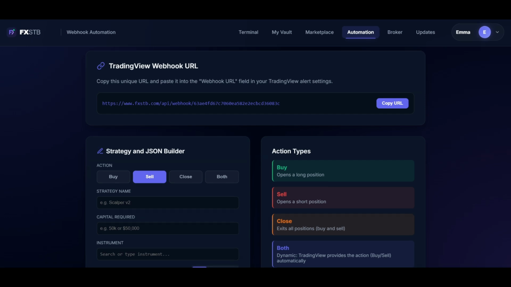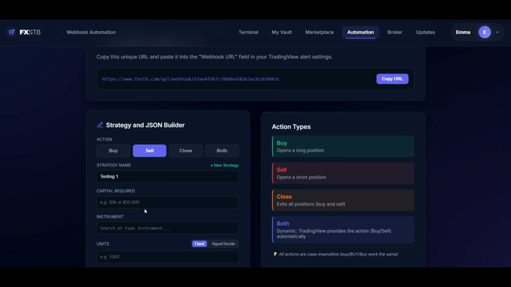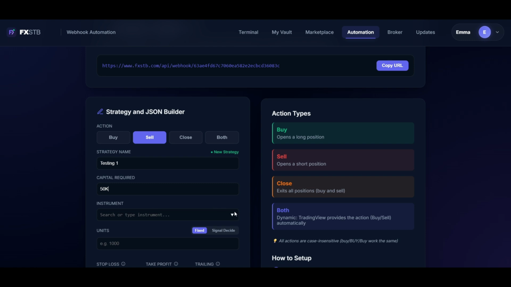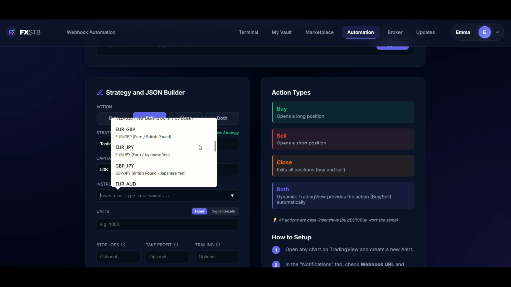And here, you give the strategy a name. I am going to give a name Testing 1. Next, you can mention your trading capital requirement. For example, I give 50K. Next one is the option to select in which trading instrument you want to trade. All major forex instruments are available here in the drop-down. Today, I am going to choose gold for trading.